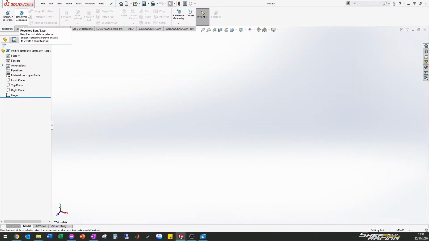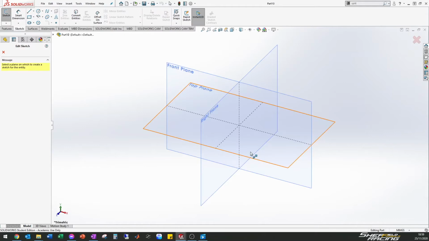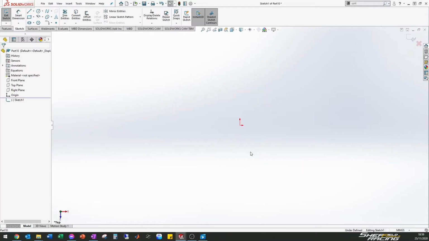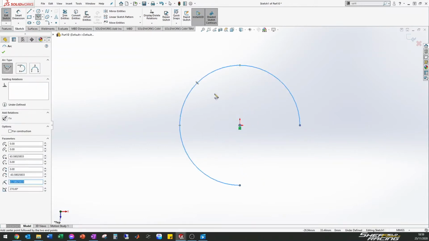So for the retaining clip, we're going to use the sweep boss base feature. This requires a path and a profile. So I'm going to first off start by drawing the path. If I create a sketch on the top plane, I'm then going to use the center point arc to draw this shape. So we've got about three quarters of a circle there.